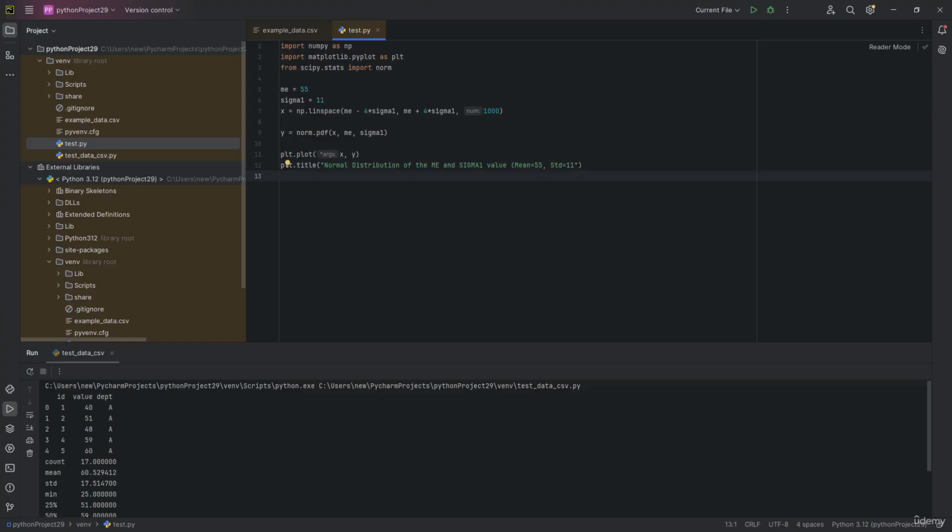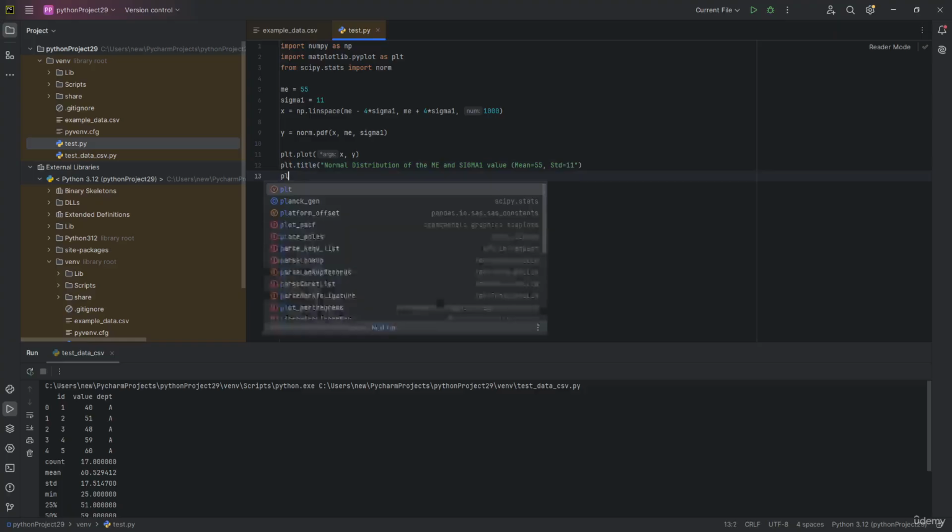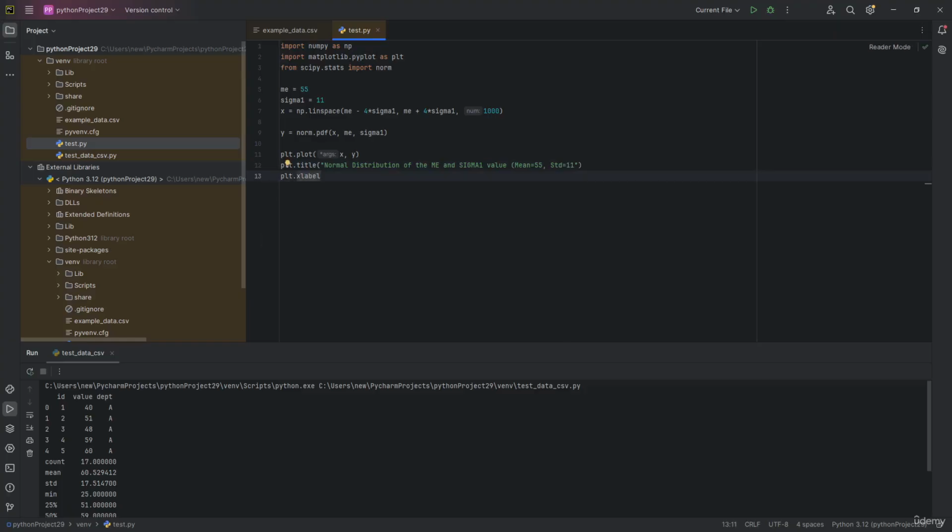After this, I'm going to work with the labels. So plt.xlabel is going to have, let's say, the value of the data or the value of the ID. plt.ylabel is basically going to have the distribution. So density of the probability.